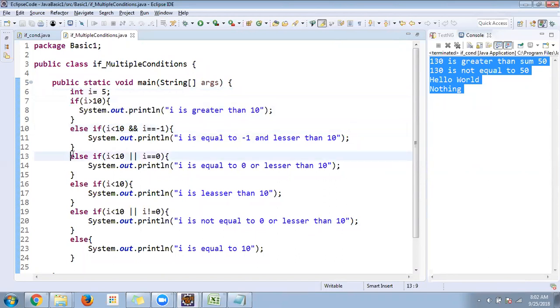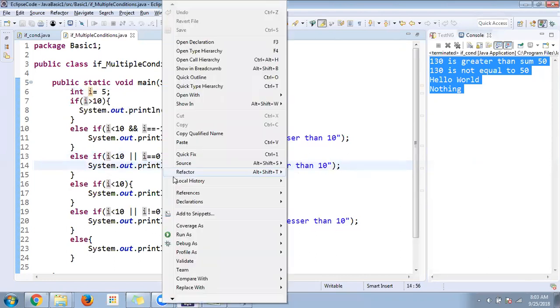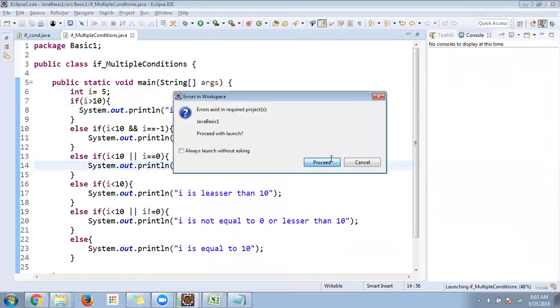Then else if I is less than 10, yes, I is less than 10, or I is equal to 0. No, I is not equal to 0, but it's an or condition. So will I equal to 0 or less than 10 be executed? Yes, because 5 is less than 10. Or condition means any one that succeeds will be executed. So my output will be "I is equal to 0 or lesser than 10". After that, the remaining conditions should not be executed.